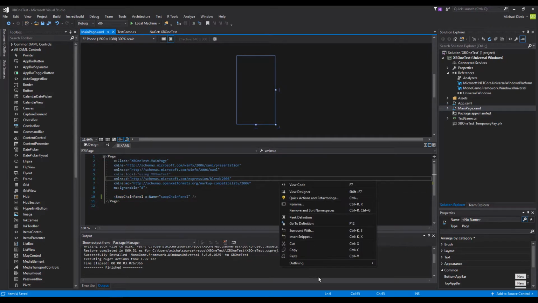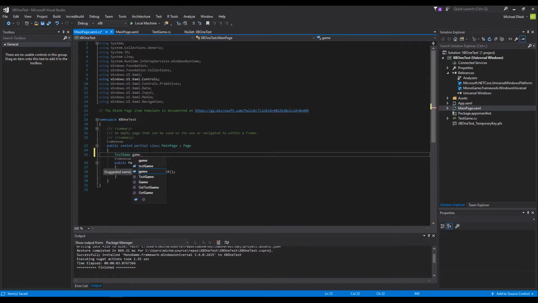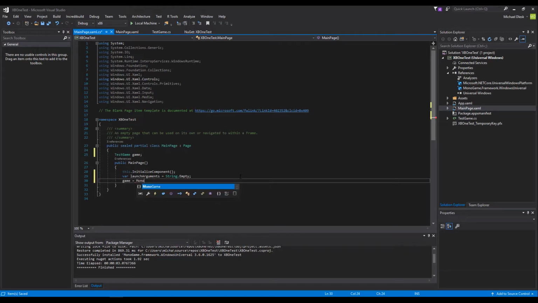So now I'm going to go to the code behind for the XAML page, and I need to create a new instance of the game class I created and launch it. In order to do that, I'm just going to say TestGame, and I'm just going to call it game. And then inside this initialize, I always define launch arguments. In this case, I don't need to pass any in. I'm just going to leave it empty. And then here, I'm going to actually be launching the application. So here I want to say game equals, since this is going to give me the instance I'm looking for, MonoGame.Framework.XamlGame.